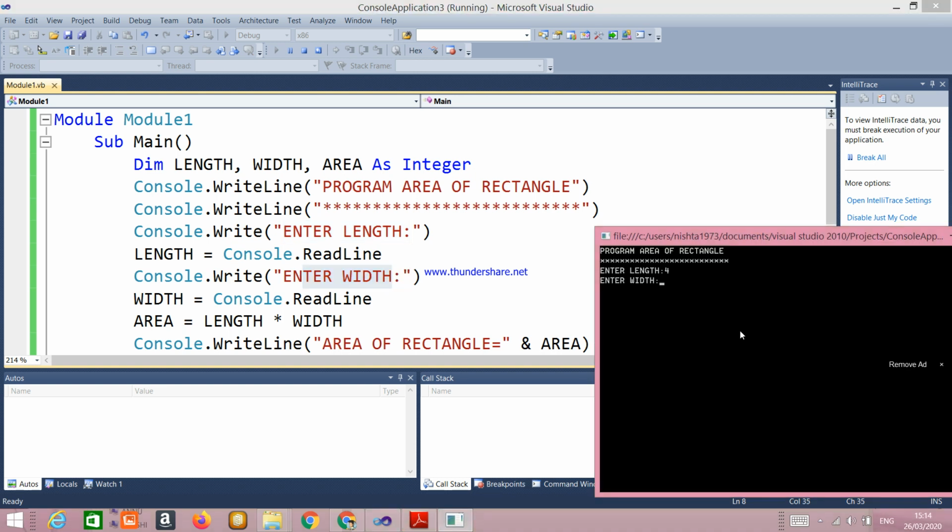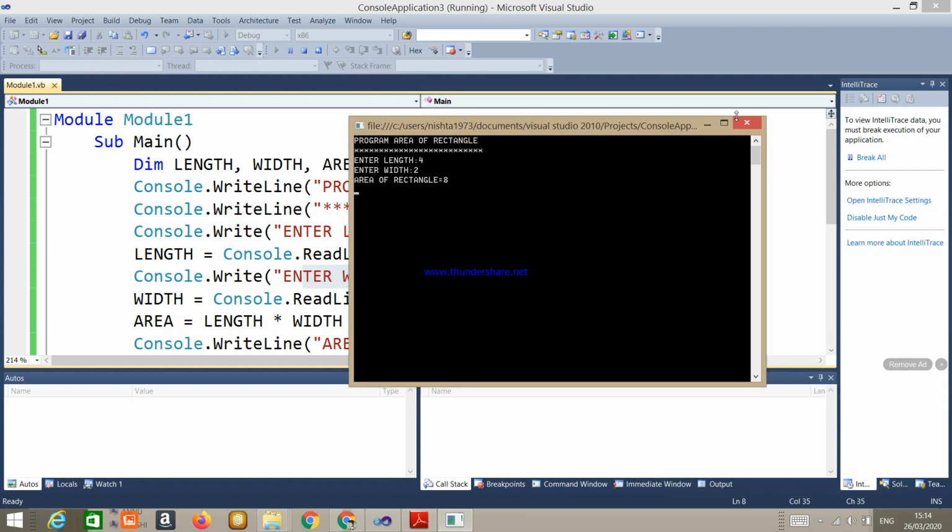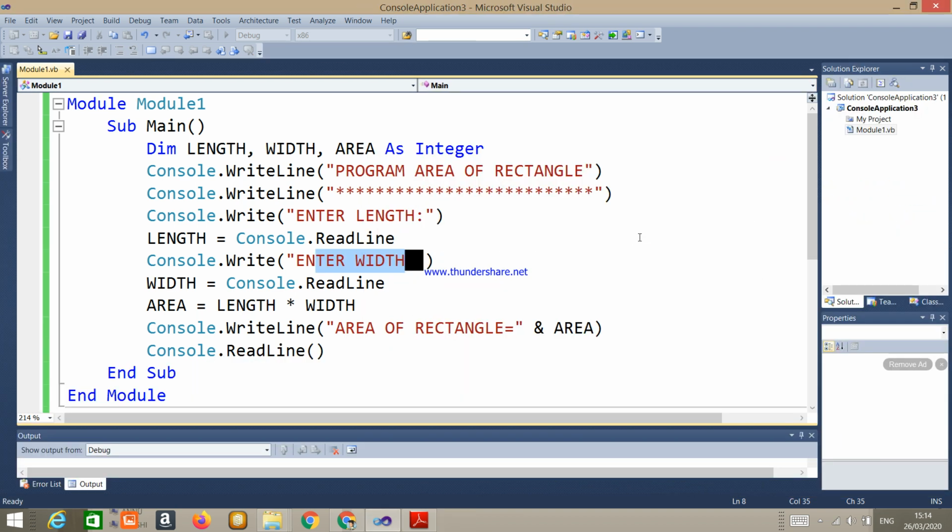So let's say the width is 2. So length times width, we press enter, and the area of the rectangle is 8. So the output, the calculated area, will be 8. So we are done with it. We have tested the program.